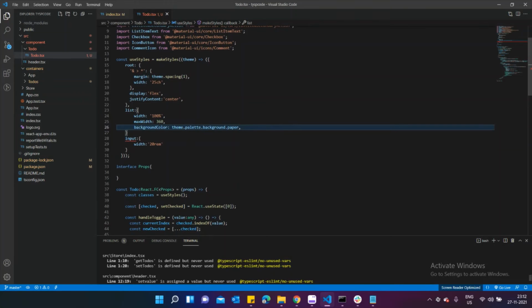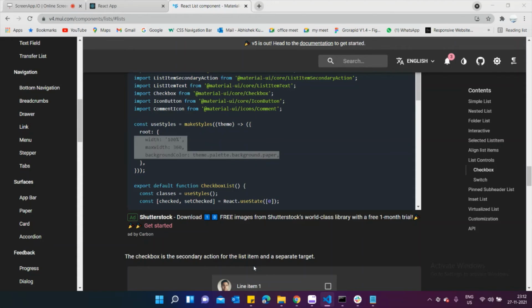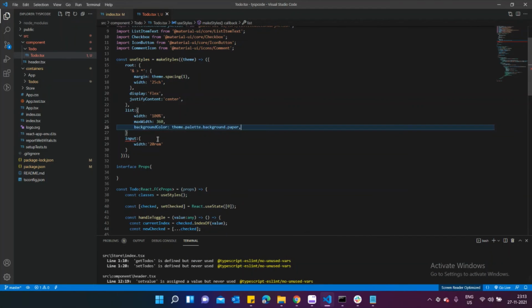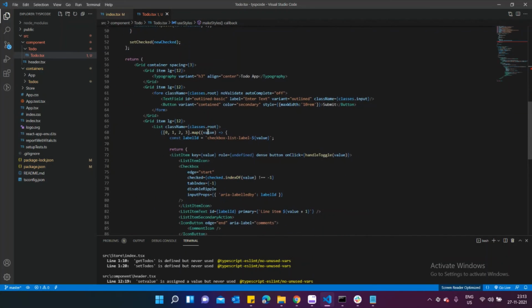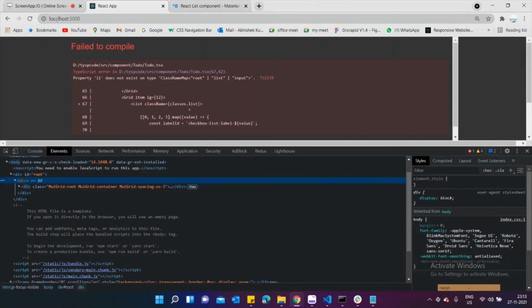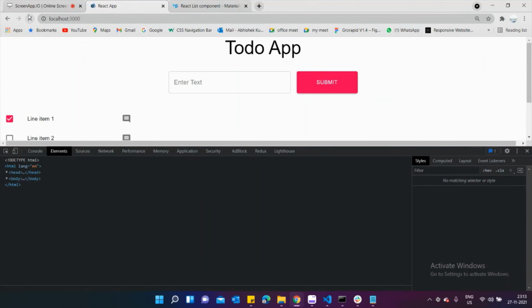And let's see. So there's a theme also coming. Let's check it out. Theme, the palette, background or paper. So let's see if it's gonna work or not. We need to provide a comma over here, and we will replace this class dot root with list. Okay, and let's check this out in the browser. It should work, man. It should work.